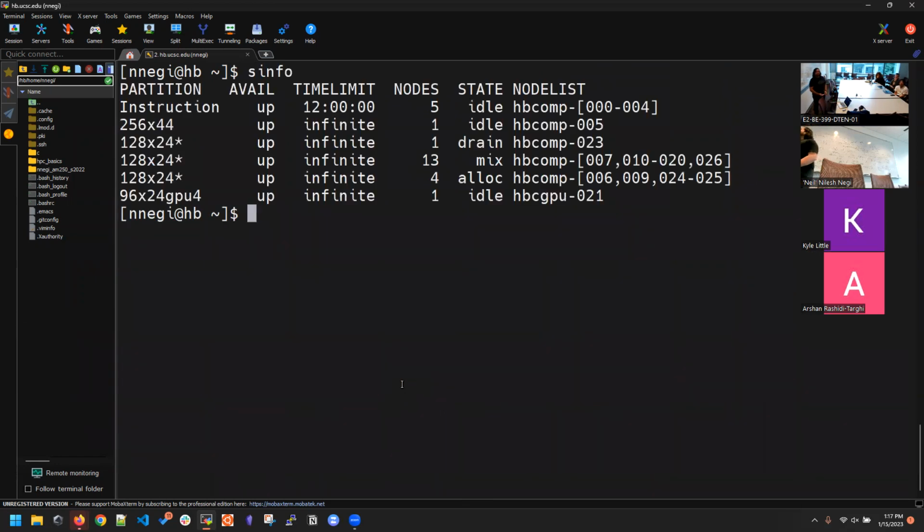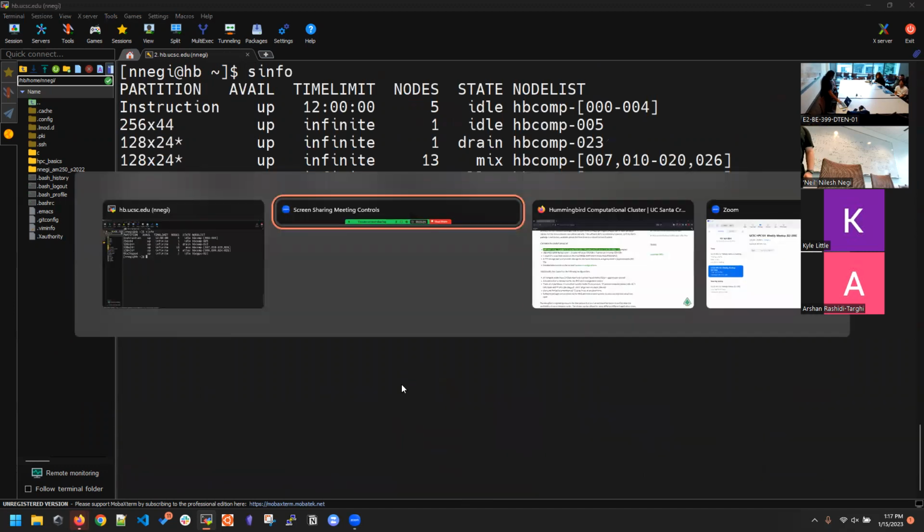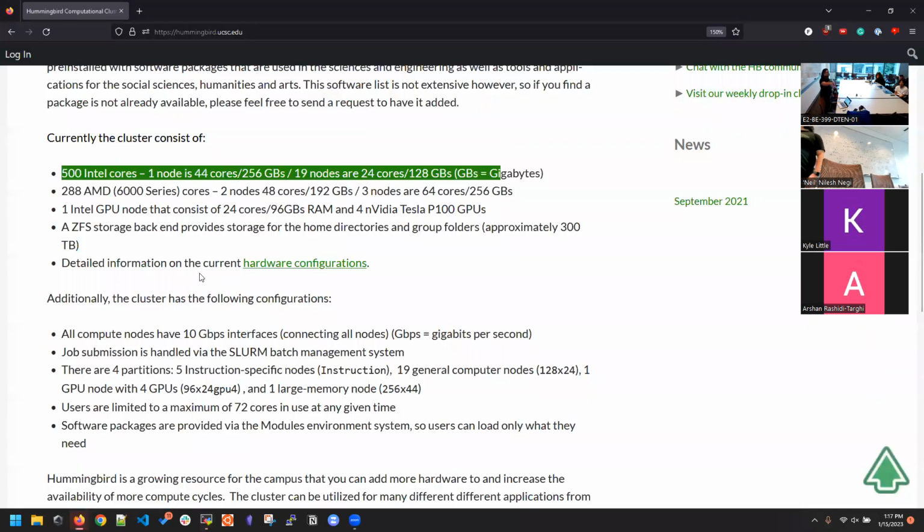As we saw on this Hummingbird site, you have different configurations of nodes, right? You have one node which is 44 cores and has 256 GB of memory, but you have 19 other nodes which are 24 cores and 128 GB of memory. What this means is that with 44 cores, it's a particular CPU SKU, like an Intel 6-something, a particular chipset.